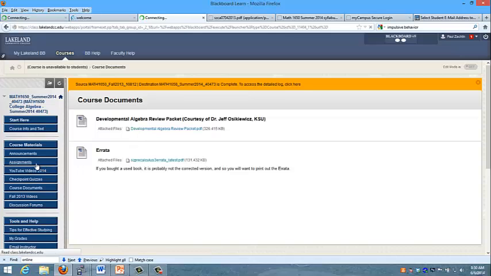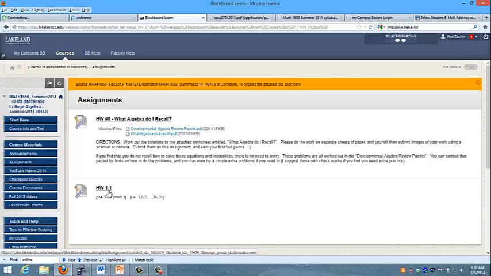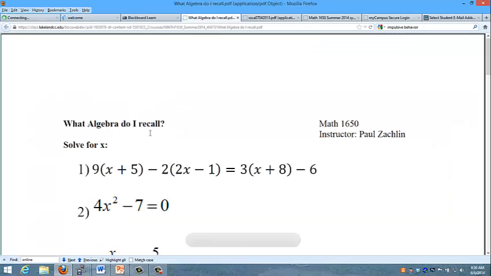I should go back to assignments. You know, I clicked on homework for section 1.1. But the first thing I'd like you to do, and try to do this for Monday, is to submit your work on this assignment, homework 0. What algebra do I recall? And you'll notice I attached 2 files to it, the developmental algebra review packet I mentioned. But here's the assignment. What algebra do I recall?